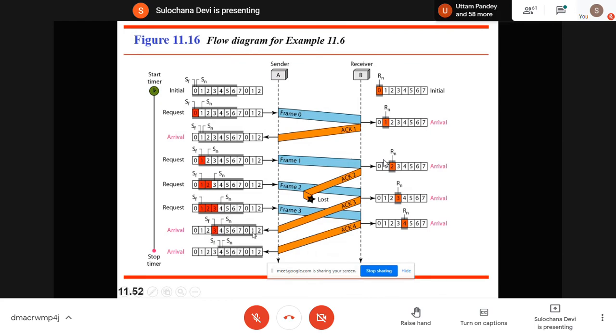And now it has sent the acknowledgement 4. So now this SF is again incremented by 1, and these are the frames in the window which can be transmitted without waiting for the acknowledgement. And at the receiver side, the window size is only 1.